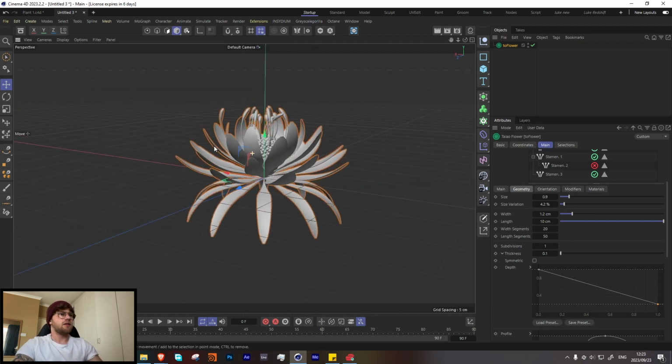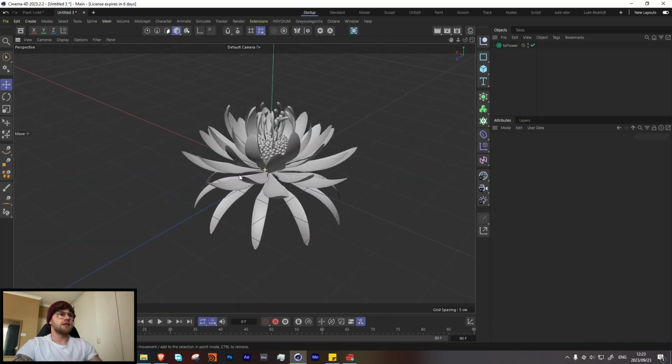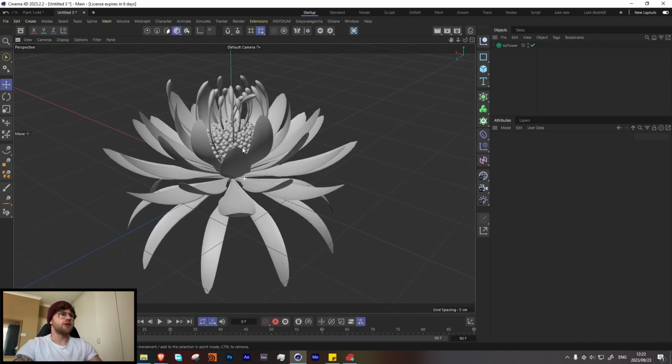Cool. I think that is a pretty decent looking flower over there. Nice. Let me show you guys how I did some of the texturing of this.